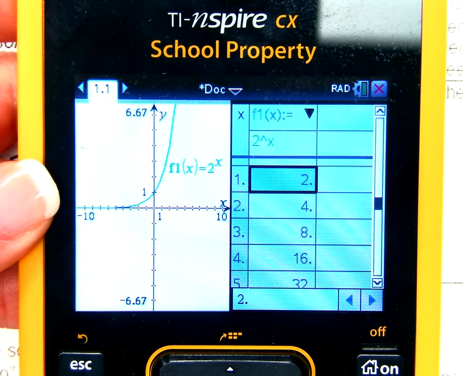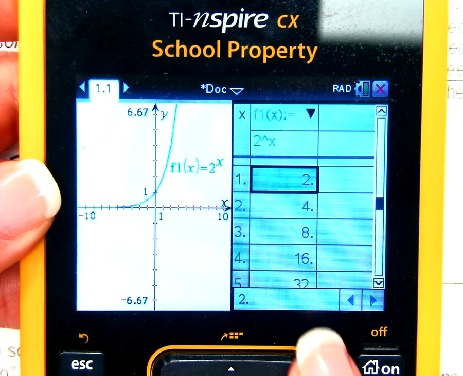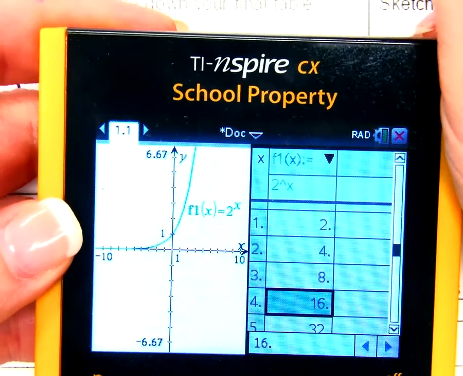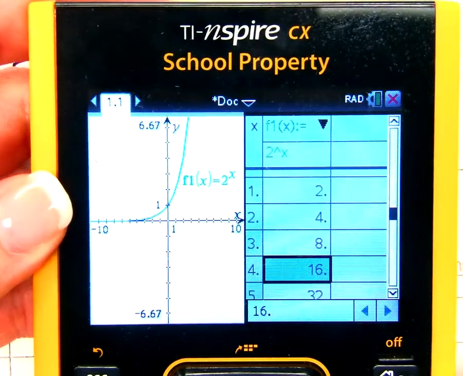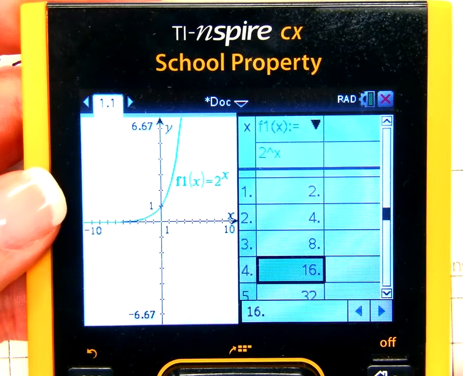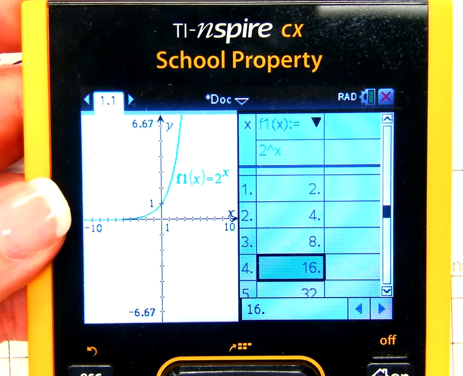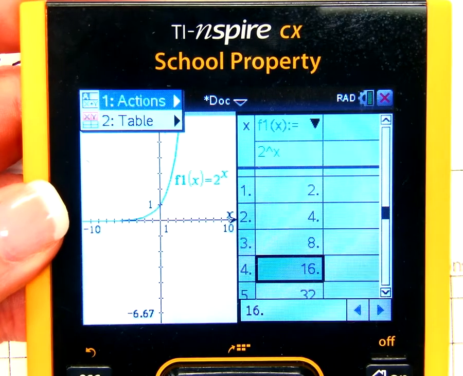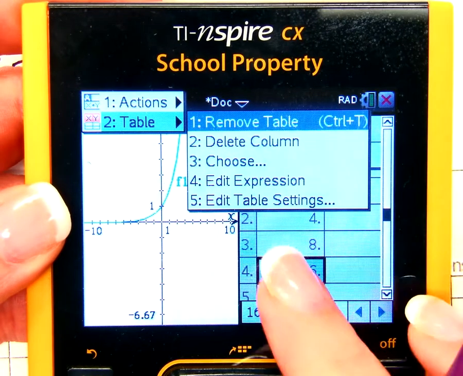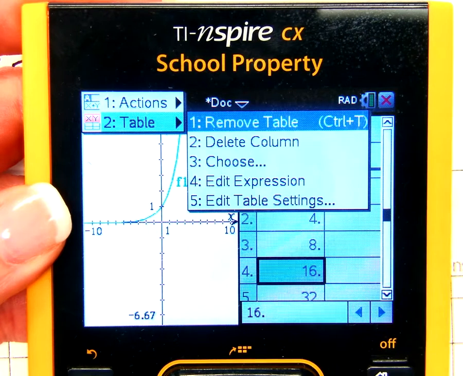This isn't helping us at all, because all it's telling us is it's between 4 and 5, and we already know that. But it wants us to approximate it to the nearest hundredth. Do you know how to change the x values on your table? May I show you? Let's go to Menu and choose Table. Let's choose Edit Table Settings.